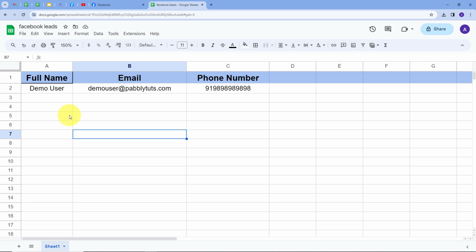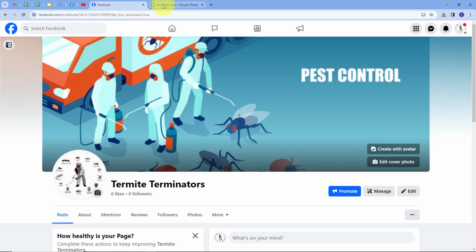So this is my Google Sheet and it is named Facebook Leads. Here I have these three columns. I want to add the lead details of my Facebook lead in these particular columns. So for this, I have to create an integration between Facebook lead ads and Google Sheets.